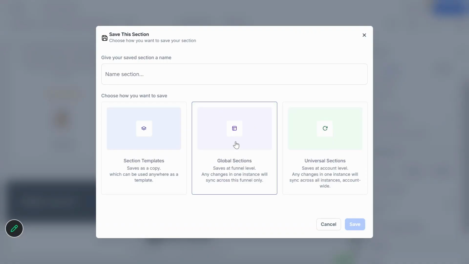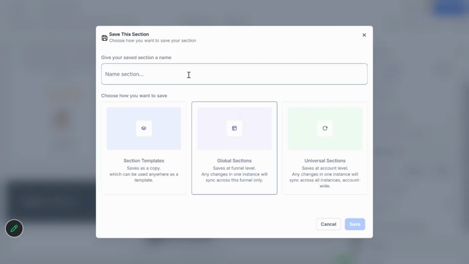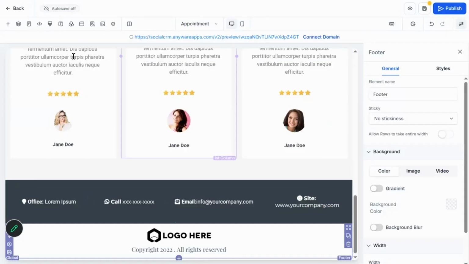So this saves it at the funnel level so that every time you change this instance of the element within the website or the funnel, it changes all the other footers in that website or funnel. Or you have the option to use the universal section. So this saves it at an account level. So any other instance across any other websites on your account will change and have that one universal footer every time you make changes. So I will just do it on the global section and you would name it accordingly.